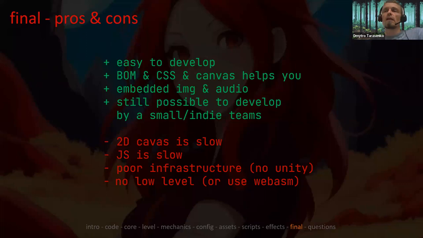We also don't have the infrastructure. If you have any experience in game dev, you remember Unity. It has many editors inside, many tools, which really help you. And there is no low level. JavaScript is a high-level language. We actually have WebAssembly, but it's a different story. It's complicated and you need to know a low-level language like Rust, C++ or C to develop on WebAssembly.